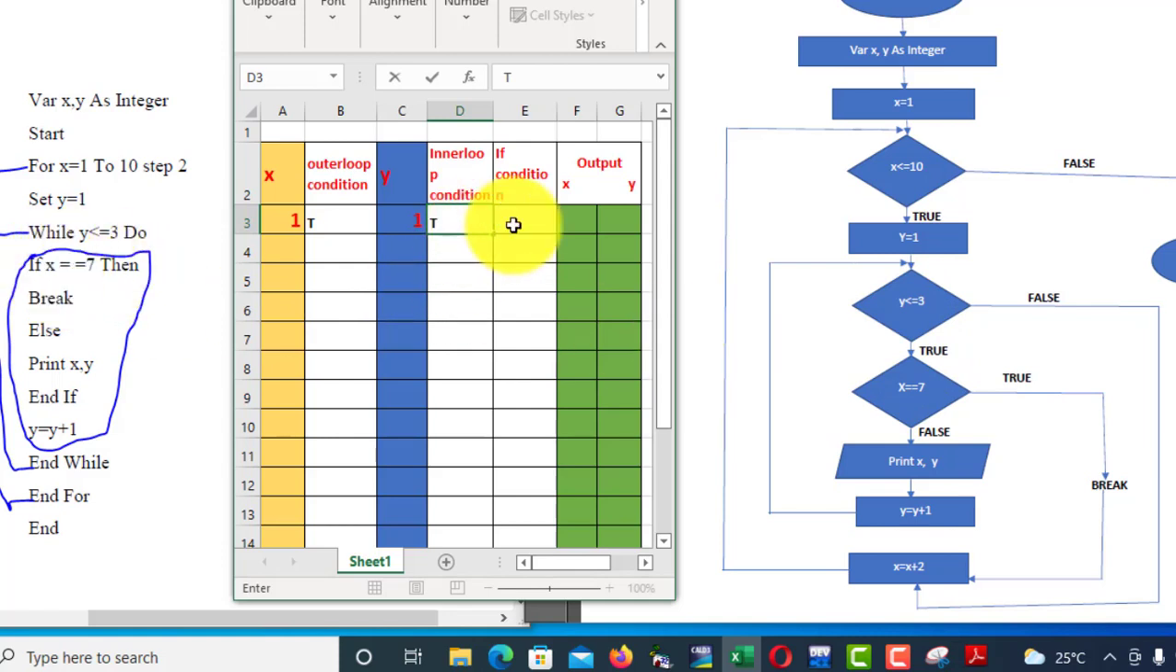So this is the if condition. What about here? Is X equal to 7? No, so that's false. If it is false, I print X and Y. So I write the value of X and Y. As you're seeing here, X is 1, Y is 1. So I write 1, 1.